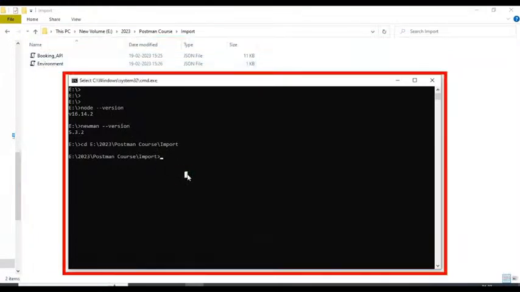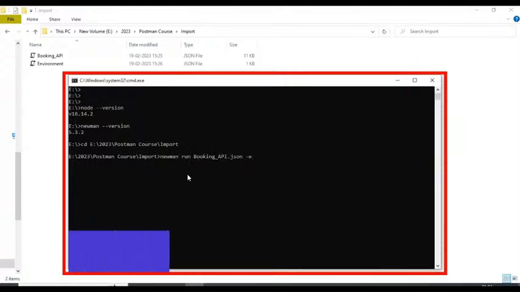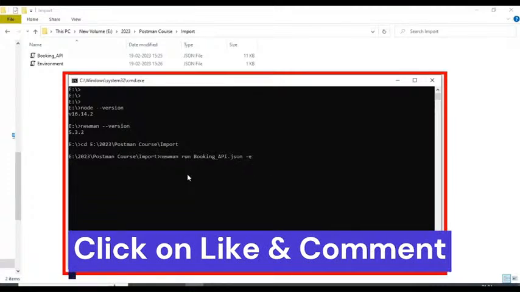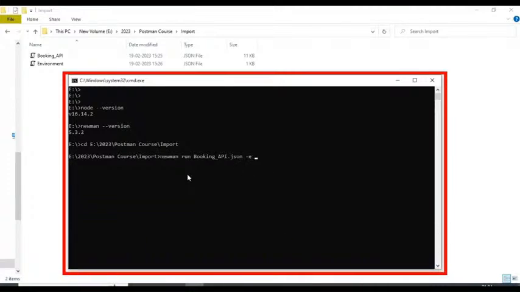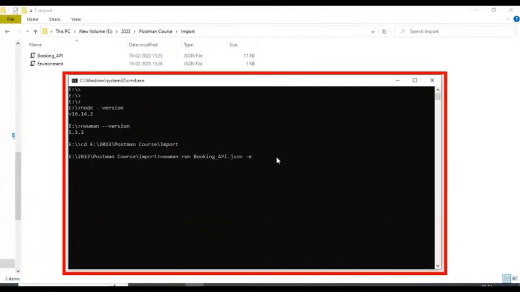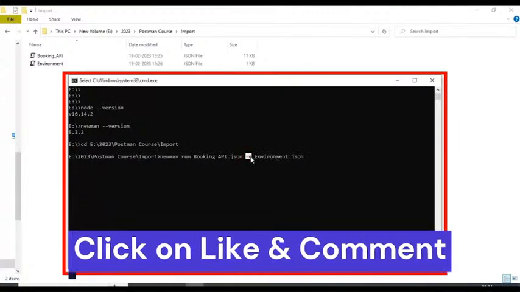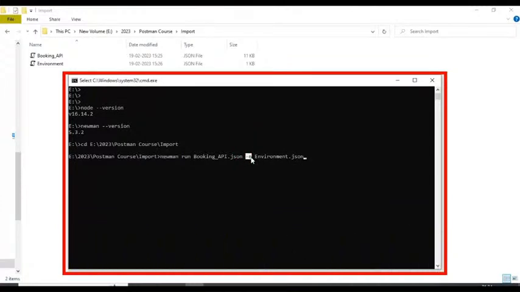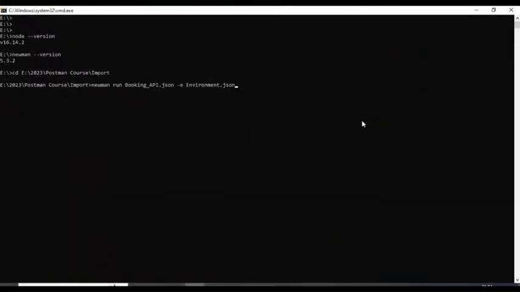Here we have to enter newman followed by run. Then we have to specify the collection name. So here I'm specifying booking underscore API.json and space. Here I'm entering hyphen E, that is nothing but specifying the environment JSON file now. So we have specified the collection file in the form of JSON, and next we have to specify the environment.json file, right? So hyphen E is nothing but the environment variable JSON file. So that's it. I'll maximize this one.